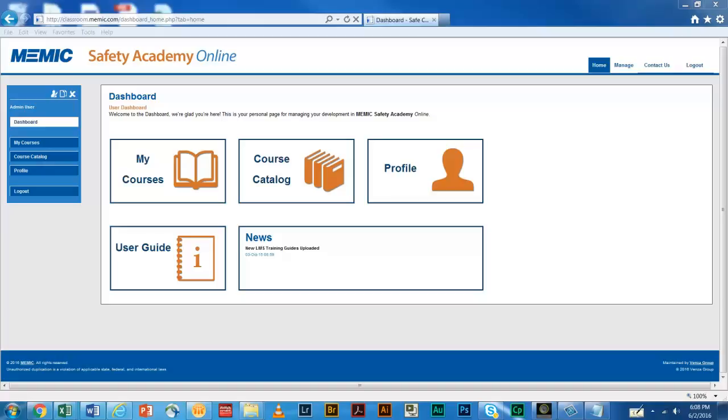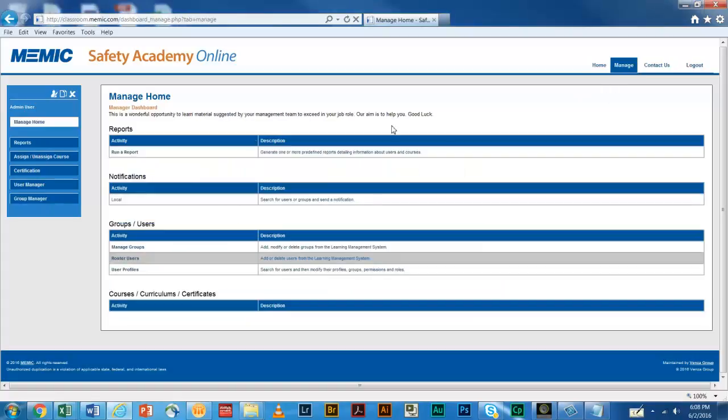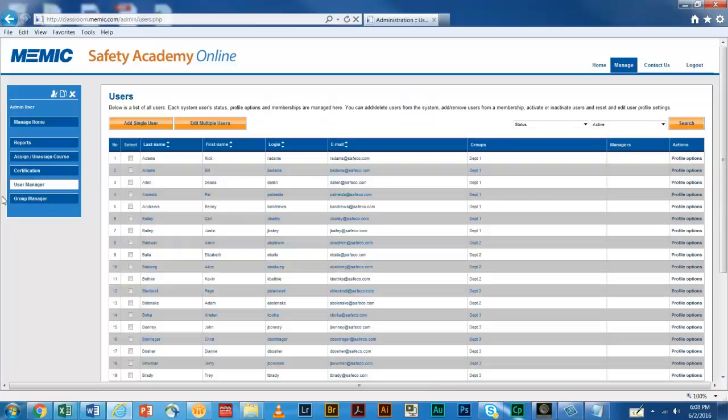Today we'll learn how to add multiple users manually into the LMS. To start, log on as the administrator. Then select Manage in the upper right-hand corner of the screen and User Manager from the left-hand menu.